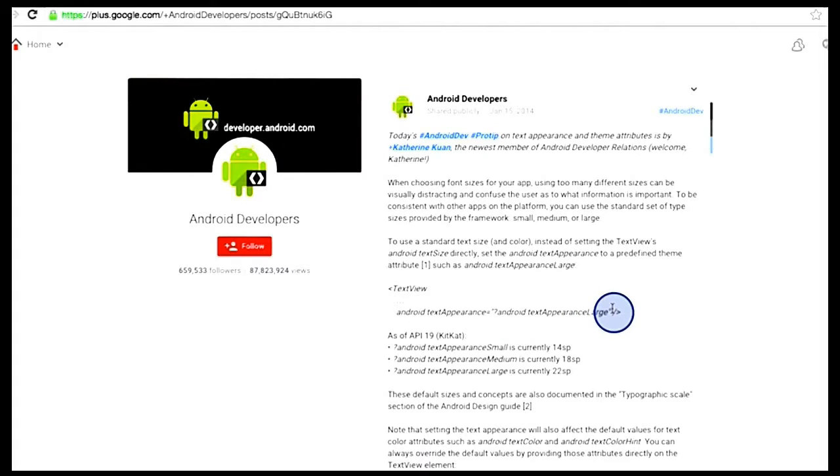For example, for a title, you can use large. For a list item, you can use medium, or for a caption, you can use small. So these are good buckets to work with. We can try them out in our code by just copying this line here. I'm going to use Command-C, or you can use Control-C if you're on a Windows machine.